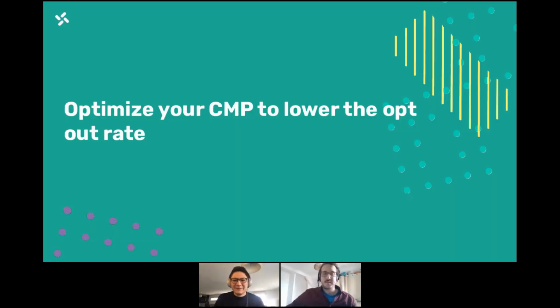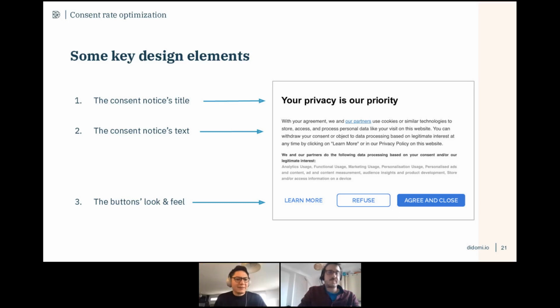I will try to go really quick on how to optimize your CMP to lower the opt-out rate. I will come back to a few of the points that you mentioned, especially the one about collecting the consent before the Prebid is sent. It's quite important. There is also a part on integration that is key in there. But let's get started. So, some of the key design elements I'm going to talk about.